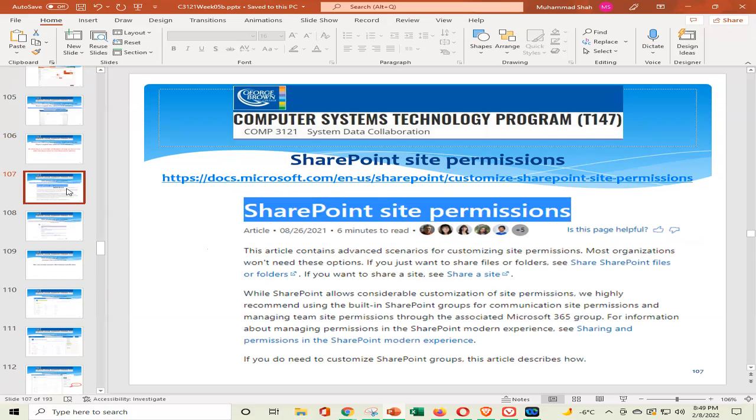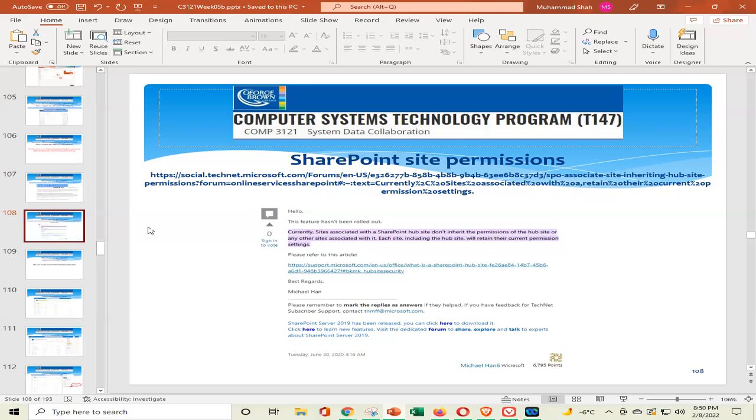We can read a little bit of detail on this SharePoint site permissions topic at this link. I have copied the link here and you guys can read it. Here I just want to note one point, that associated sites from the hub site do not get the permissions as inheritance. The permissions are not passed through to the associated sites.